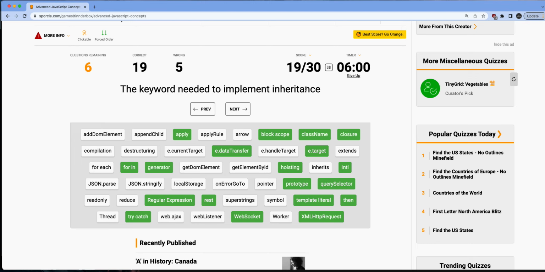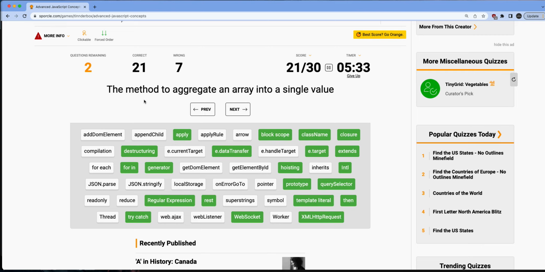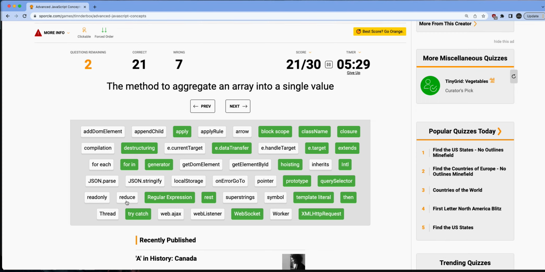The keyword needed to implement inheritance, that's extends. The name for something like this, {a, b} = {1, 2}. Oh man, I know what this is. This is destructuring. Object needed to persist data on a client. Worker. An object needed to implement parallel processing. That's threads. No, it's not threads. That's incredible. The method to aggregate an array into a single value, that's reduce, right?